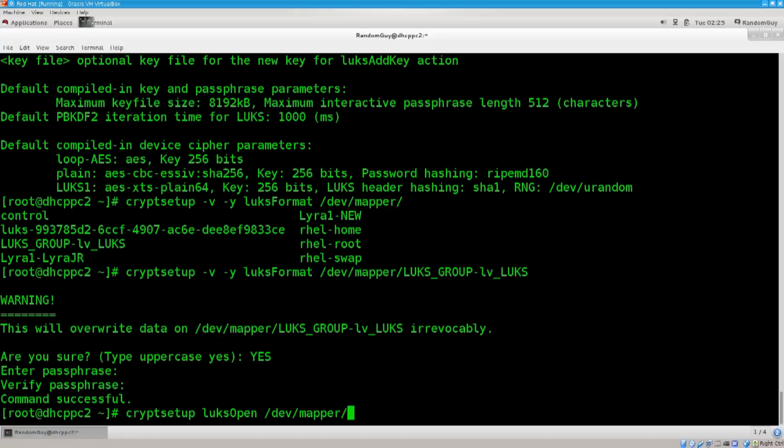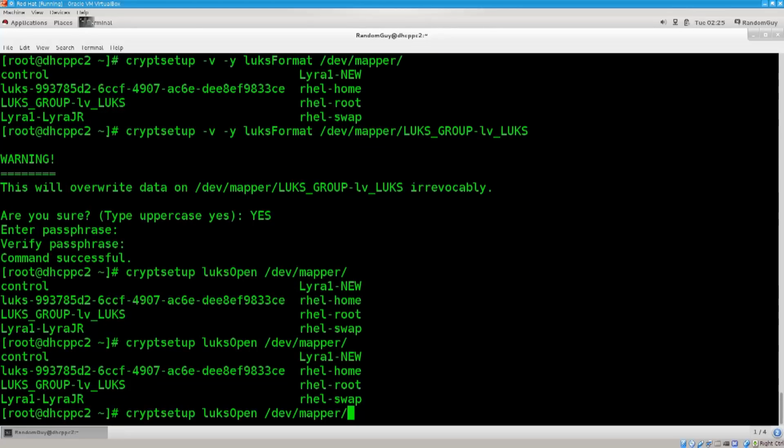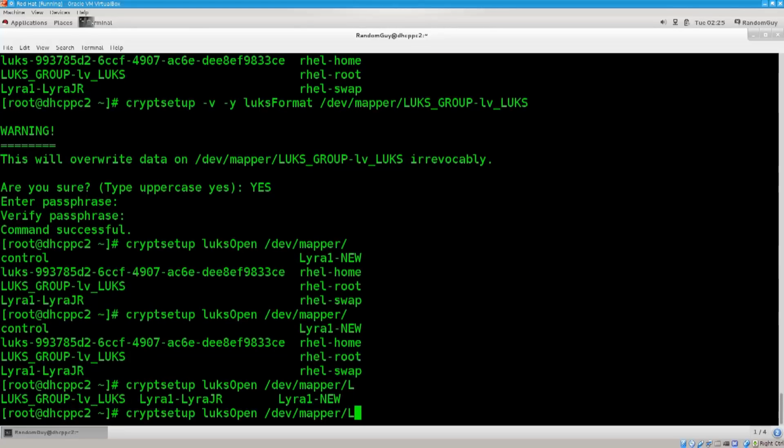Where is it? How did I name it? Come on, there we go. And how shall we name it? So just select a name here, because LUKS opens it up on a device mapper. So I guess we could just call it LUKS. No, that's the group name. No, it's not actually a group name. The group name is LUKS group. It's fine. So we're going to call it LUKS.